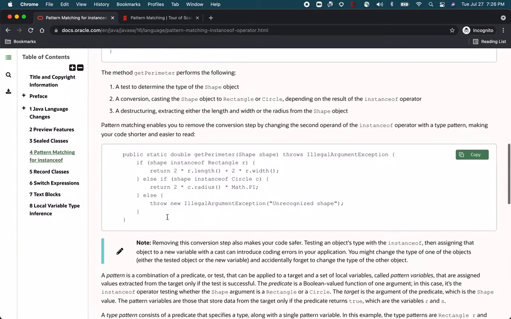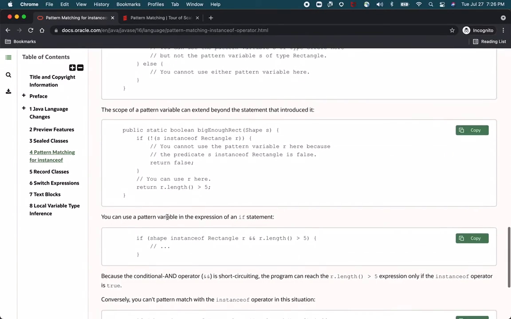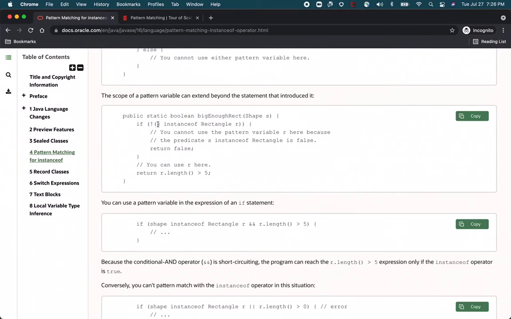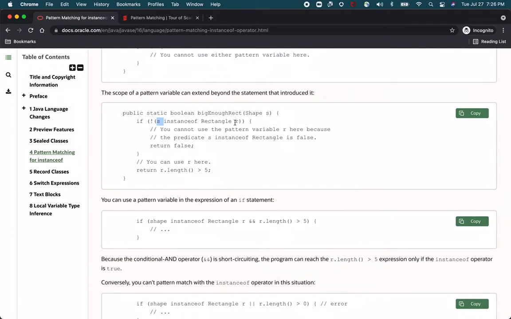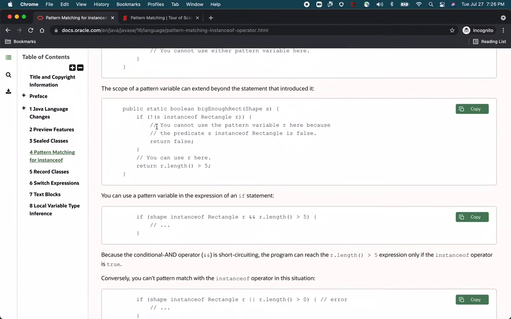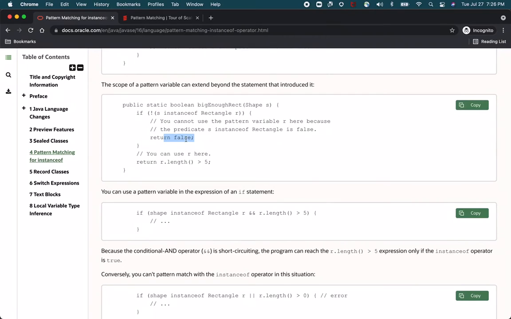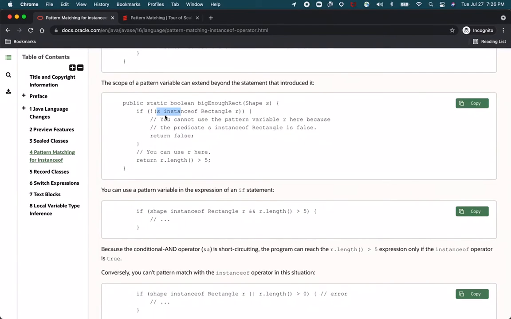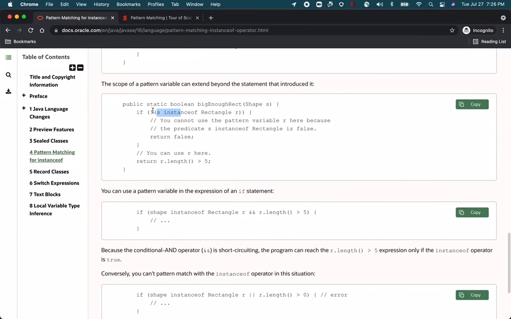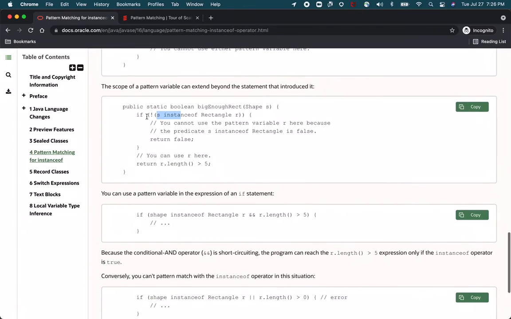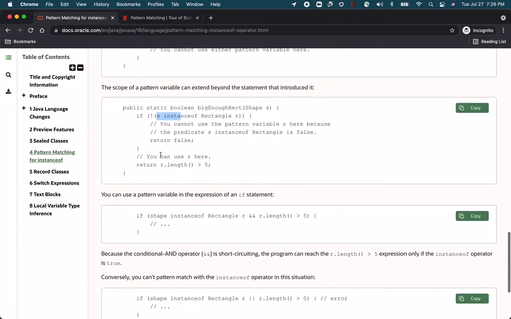So let's see a different example here. Here what we're actually doing is checking s instanceof Rectangle, and if it is a Rectangle, then we are assigning the converted value to this variable r. And then if you look at this here, if this condition is false, then you can't access this variable r here itself. If this condition is true, then we are not going to enter into this block. Instead we will come outside, but you can still access this variable r. So the scope extends beyond this particular section, and you have to keep that in mind.